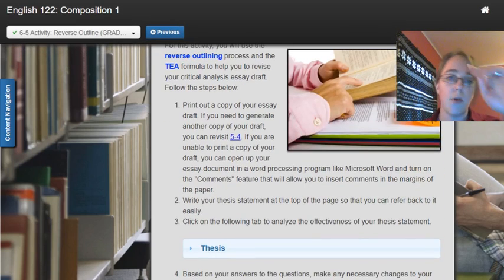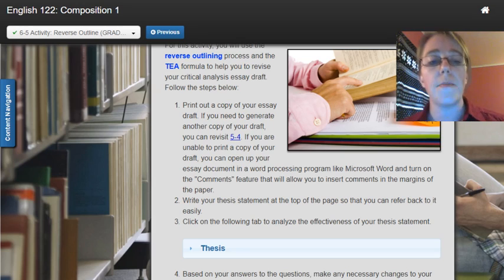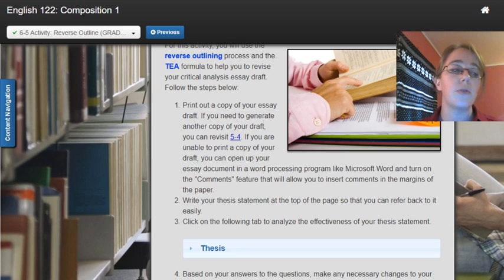Alright, the first thing that we want to do is print out a copy of our draft. Now, if you don't have a printer or you don't want to murder all the trees, you don't have to print out a copy, but it's really more effective, in my experience, to be able to write on that paper. But you can definitely do a reverse outline by using the comment feature in your word processor, or using different colored fonts, anything to help you keep track of your revisions.